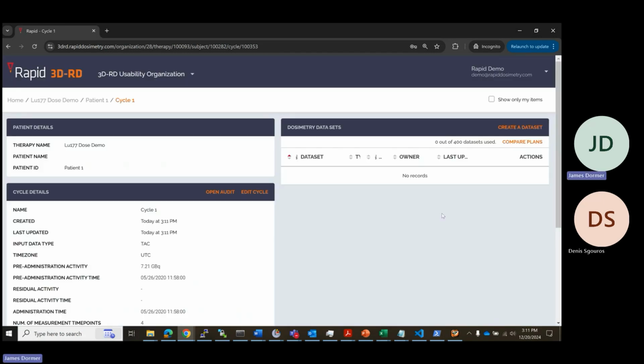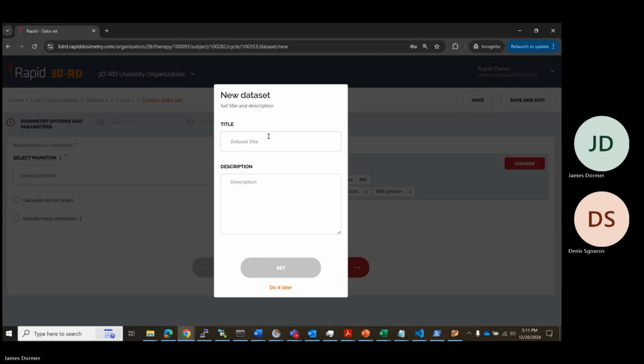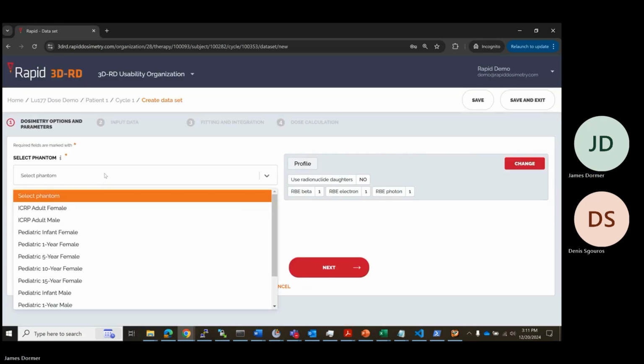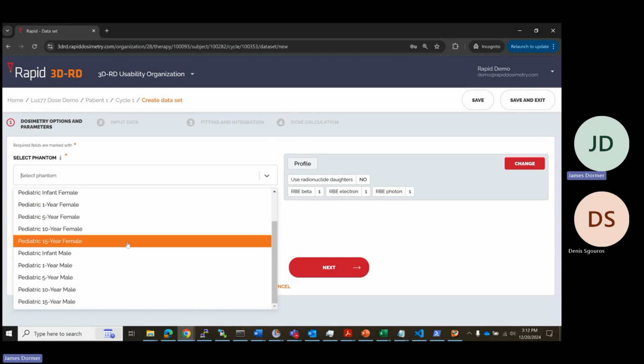Now we've set up our cycle, we can start to add datasets. So we'll call this one dose. Because we're using an adult male, we'll be choosing the ICRP adult male phantom. If our patient is female, we could choose the ICRP adult female, or we have a selection of pediatric ICRP phantoms as well.